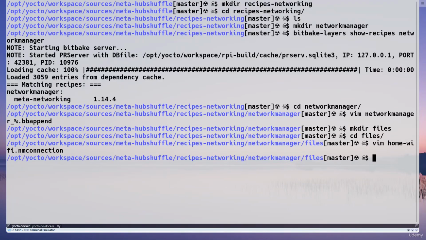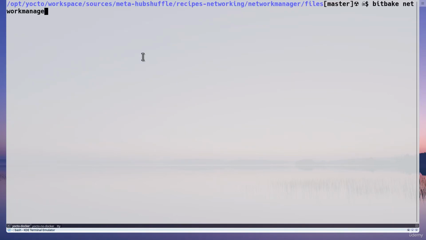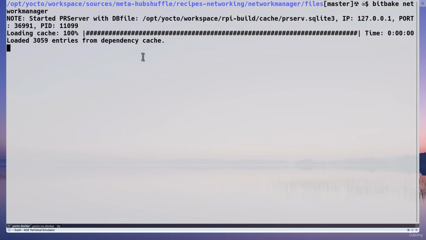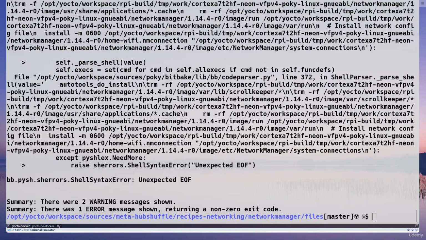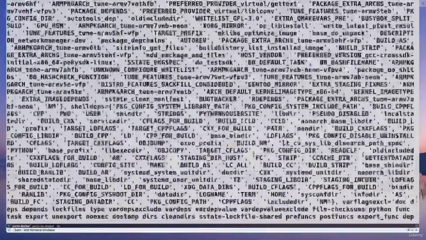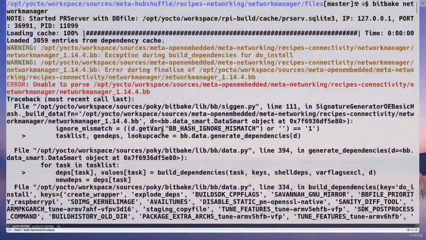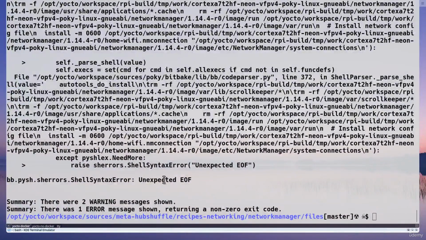Okay, and going to try and build the recipe, which is bitbake network-manager. Okay, so it seems like I actually got a parsing error. When the errors are this big, it normally means that the recipe isn't well formed. And it actually gives us a hint: an expected end of file.